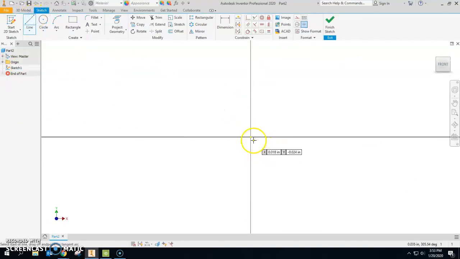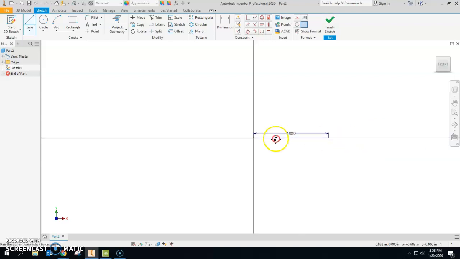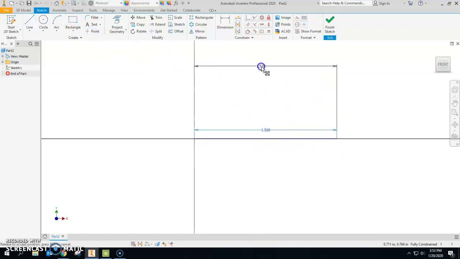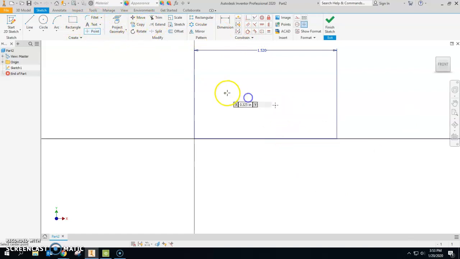Alright, so here's our first line, and as I'm drawing it out, I'm going to let it constrain to a horizontal line. I'm going to put in 1.520 because that's the overall length of our windshield. And I like to organize my dimensions, so since this is the longest one, I'm going to put it up at the top. Now I'm going to take my point tool and I'm going to put 1, 2, 3 points in. They don't have to be exact yet because we're going to dimension them now.